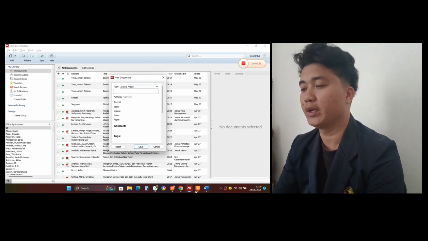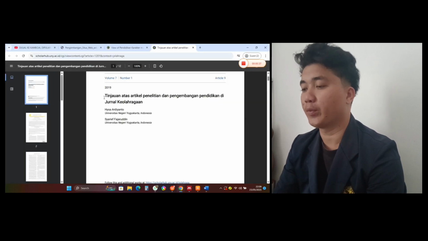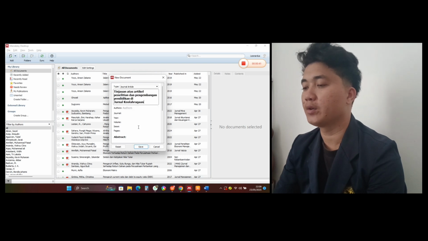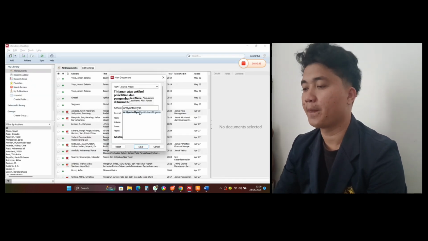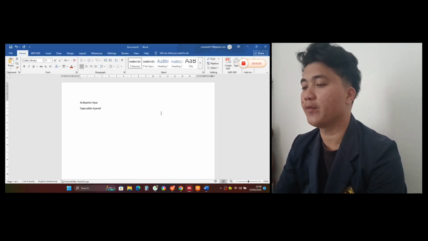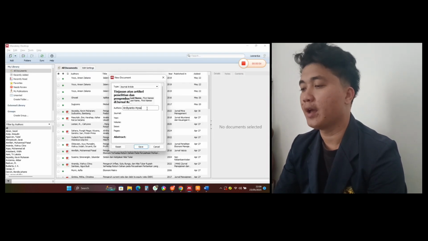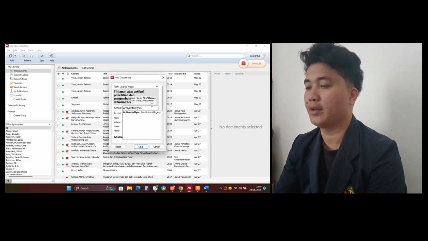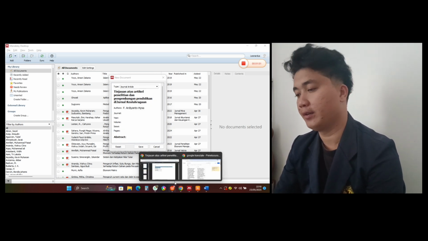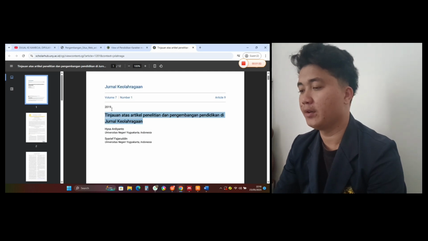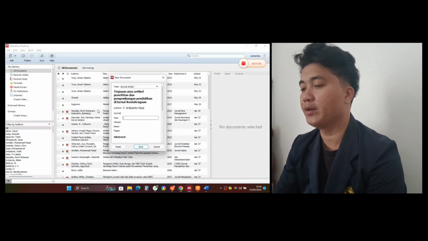A small box will appear. Fourth, when it appears, we will fill in all the fields in the box, such as title, authors, years, facts, and others that come from the journal that we took earlier or that I have provided. Fifth, after everything has been filled in, click Save. Then the journal will appear on the Mendeley screen.